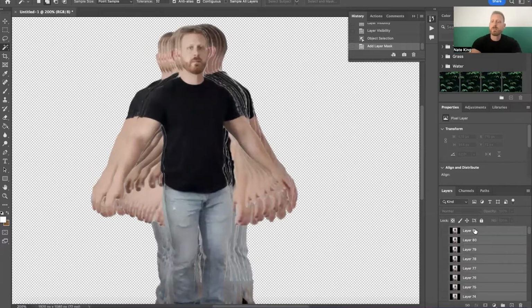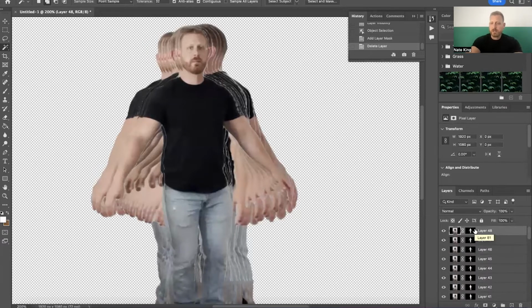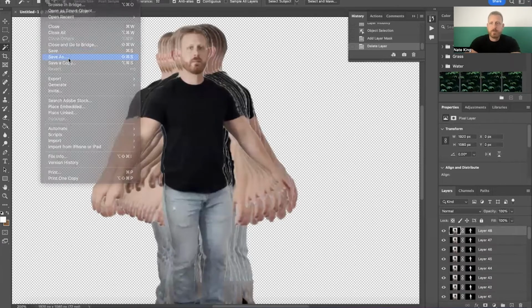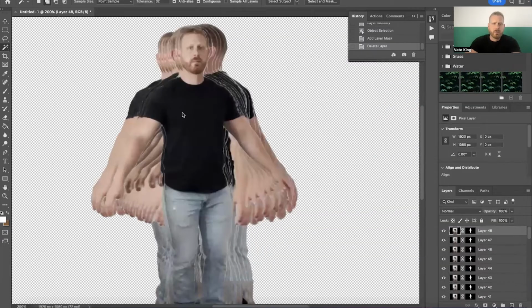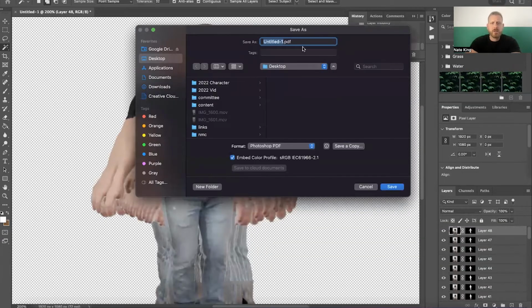So I'm going to actually just delete these and we'll save this. Save it on the desktop and I'll say spin. And it's definitely not a PDF. We're going to save it as a Photoshop document. So PSD.